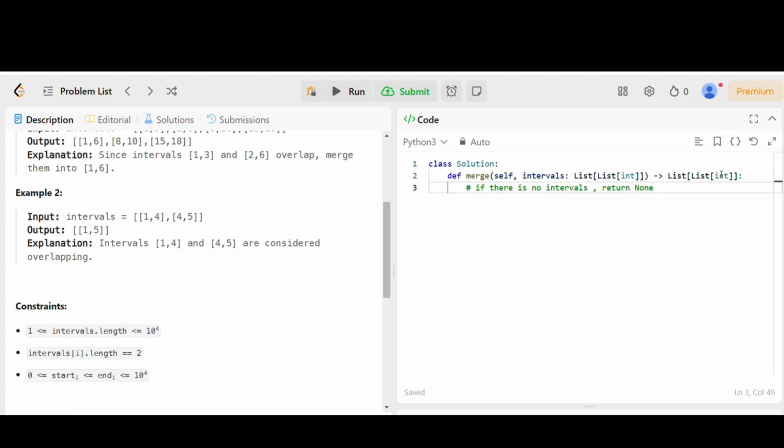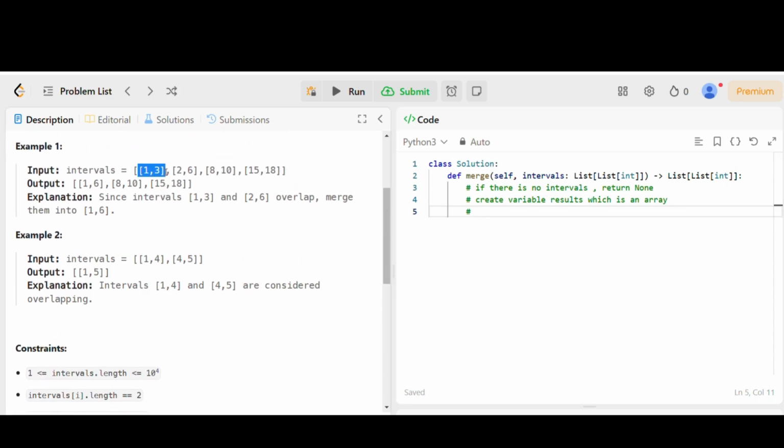Right? But if there is an interval set, we're going to create a variable called results, which is an array. Okay, so the variable is an array, which is what we are going to be returning, and that's what we're going to be appending our interval set to. So the first thing we're going to do is add the first interval set from the input list. In this scenario, we're going to first add 1 to 3.